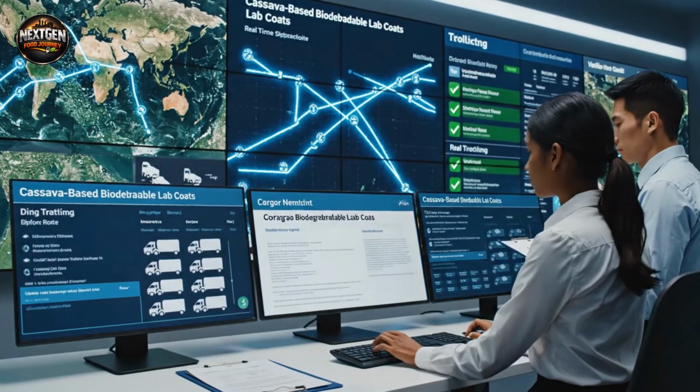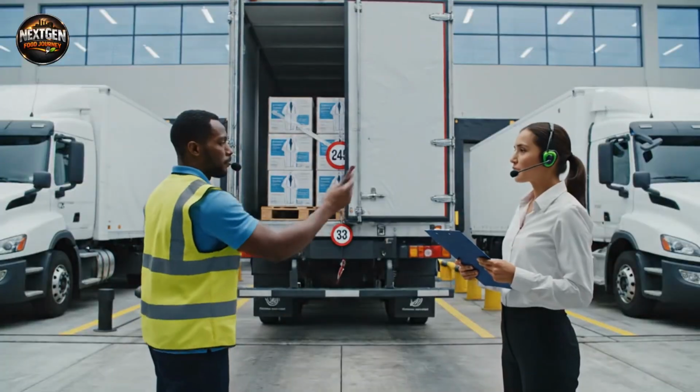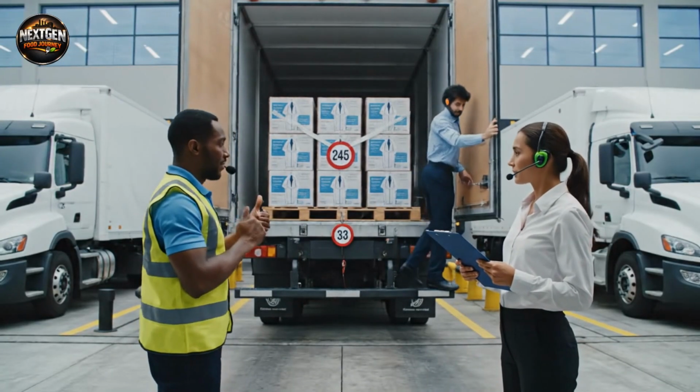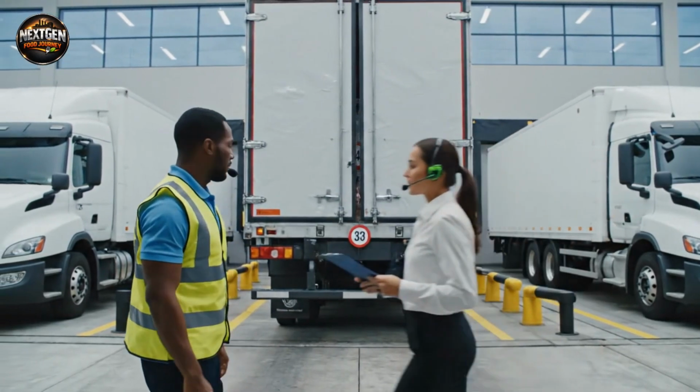All systems green for truck 305. Authorized departure. Seals confirmed. Documents are finalized. Clear to exit. Roger that. See you on the next run.